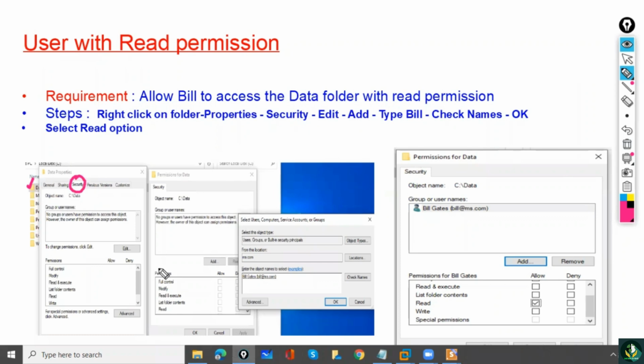So the steps: you will go to the data folder, right click, security, then you will select this edit option, then you will select this add option. You will get this window. Here you will select this add option, and you will type the username Bill and check name. So you will get the full name here, then you will click OK. So Bill is added here, and you will check this option read, then you will click OK. So Bill can only read this folder.